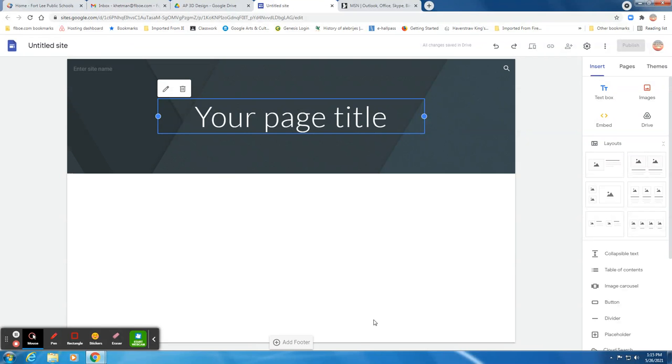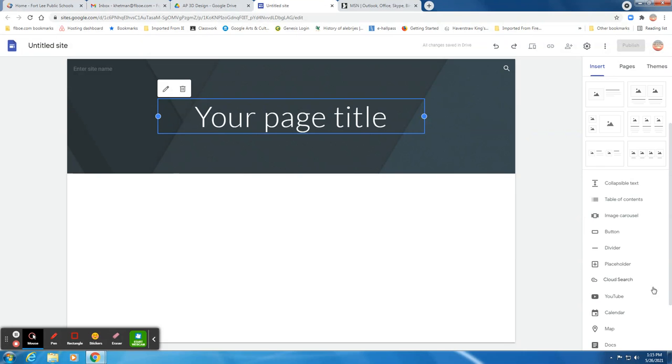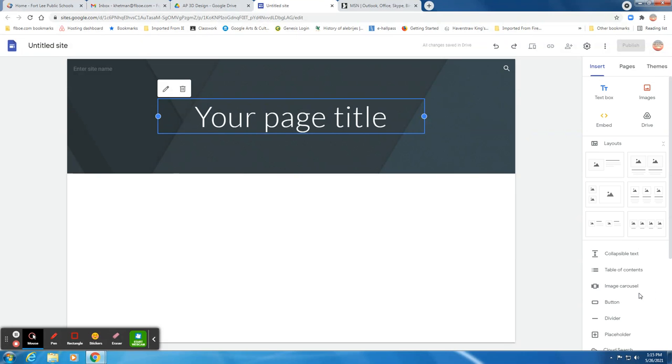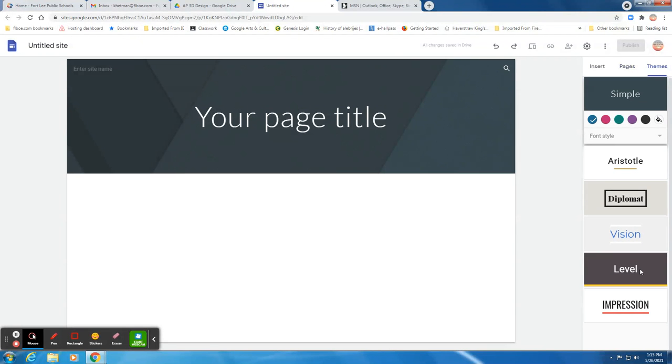If you look under here, you'll see that there are different ways that you can insert sheets and slides and docs and all that kind of stuff. You can add all that if you want to. That's completely up to you. On here are the pages that you'll have in your site, so they'll have a list. If you need to make a new page, you go to the plus sign and that will insert a new page into your website. And then you can choose from different sorts of themes.